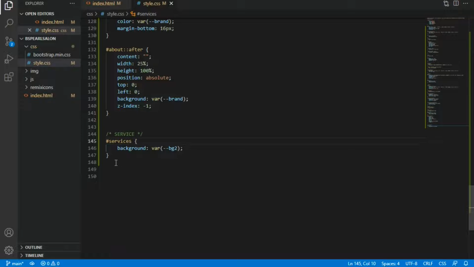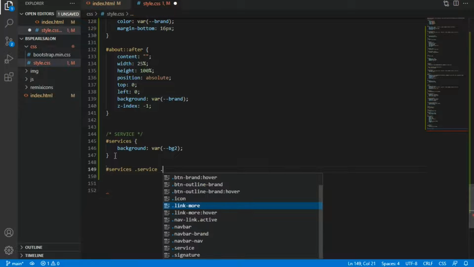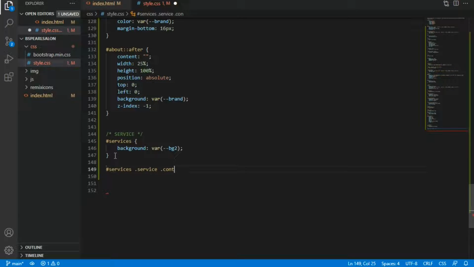Okay, so I'm going to select services, then I'm gonna select the service box, service class, and then I'm gonna select the content. Okay, and I'm gonna give a padding.